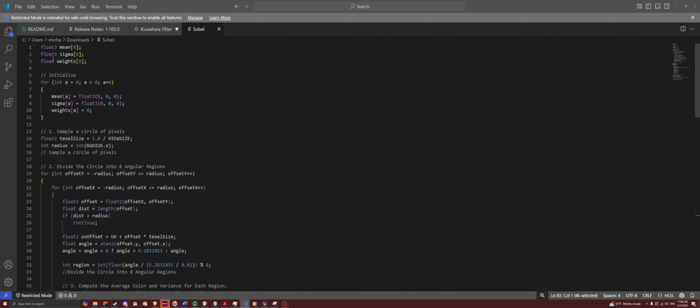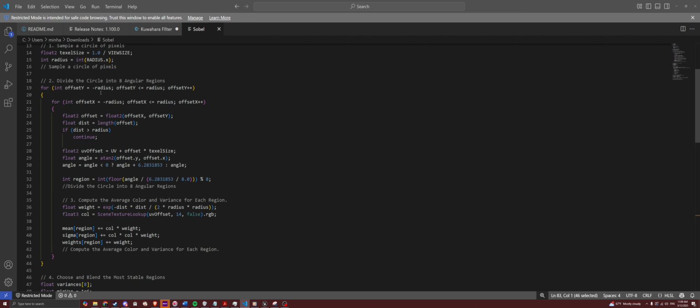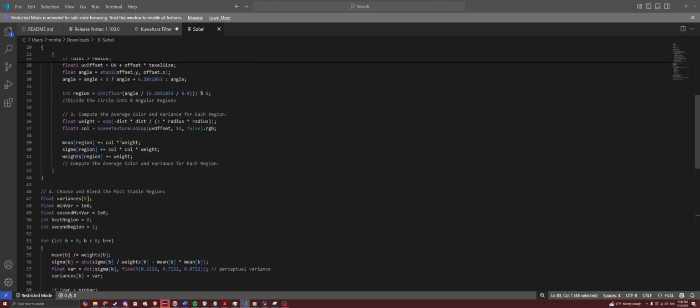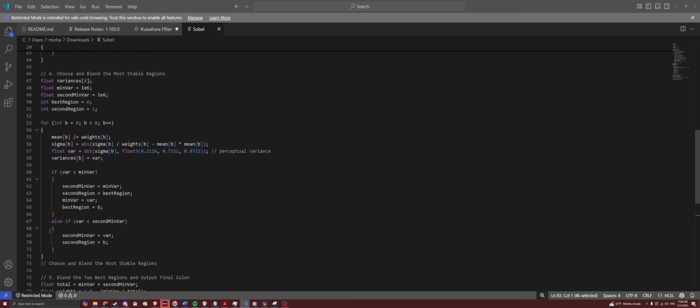This is the initialization, where we sample a circle of pixels. And this is where we divide the circle into 8 angular regions. Then this is where we compute the average color and variance for each of the different regions. Then we calculate the actual averages based on all the weights, and based off that we choose our two regions for blending later down the line.